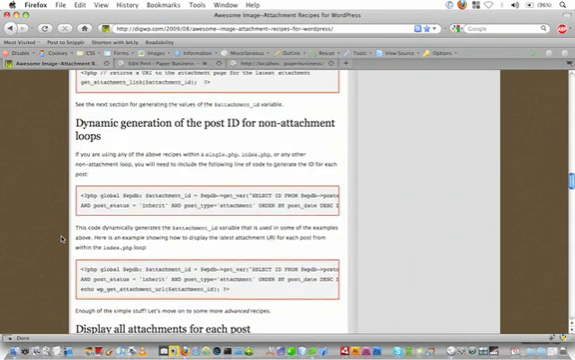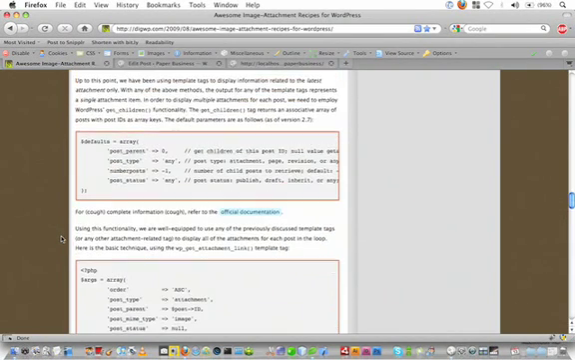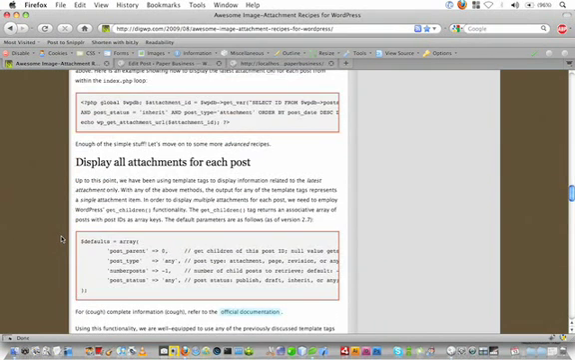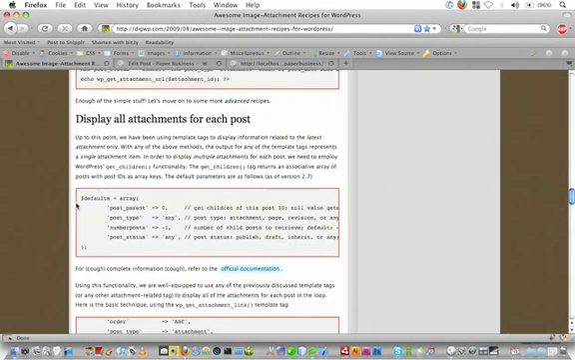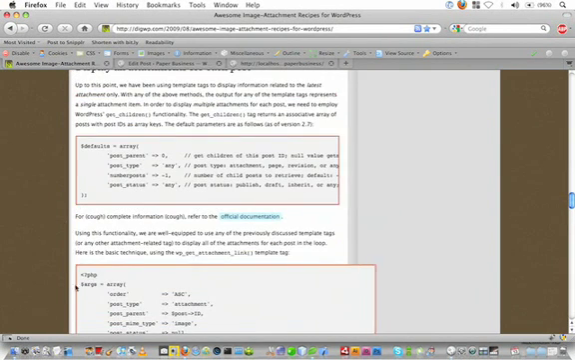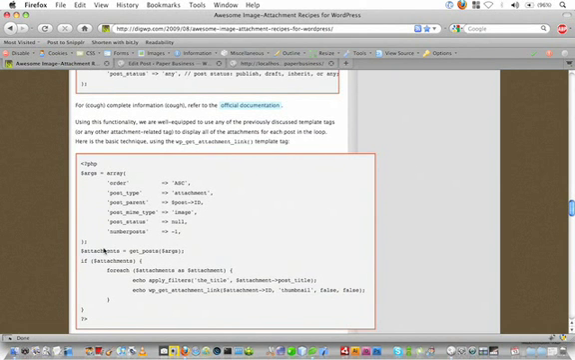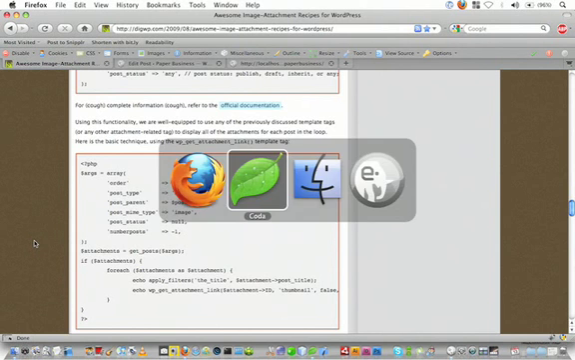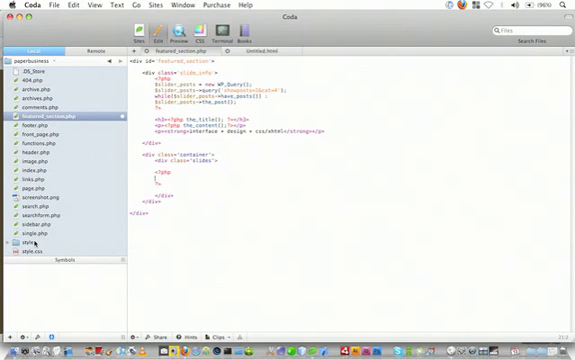So if you do want to check out this post, we're going to be working with this code down here under the heading of display all attachments for each post. If you want to run through some of this and give it a read, this is almost the exact code we'll be using. So again, thanks to Chris Coyier and Jeff Starr, who always seem to be helpful with the things they post. We're going to be using something very similar to this code right here, which is basically allowing us to pull out every image in a given post and display it. So without further ado, let's do that.